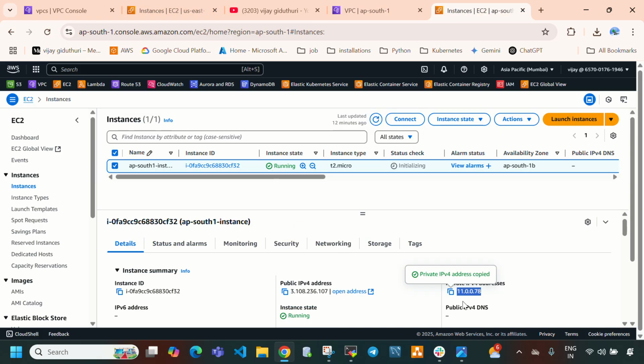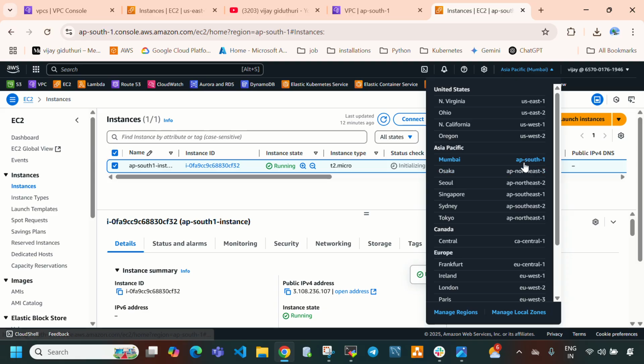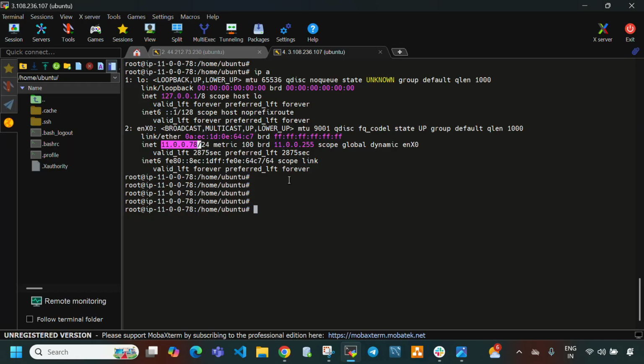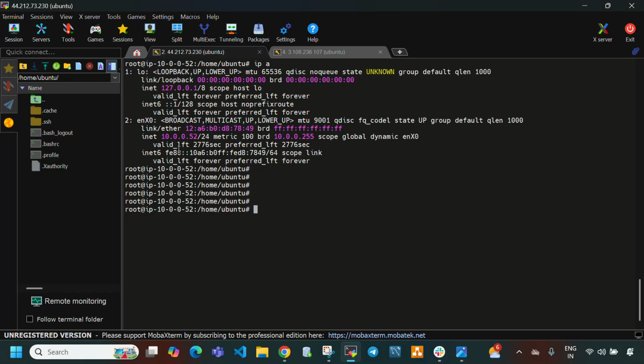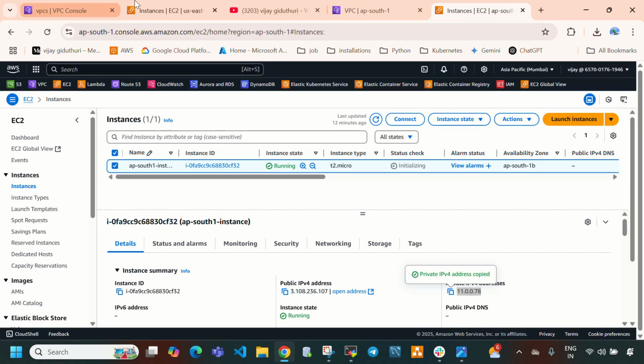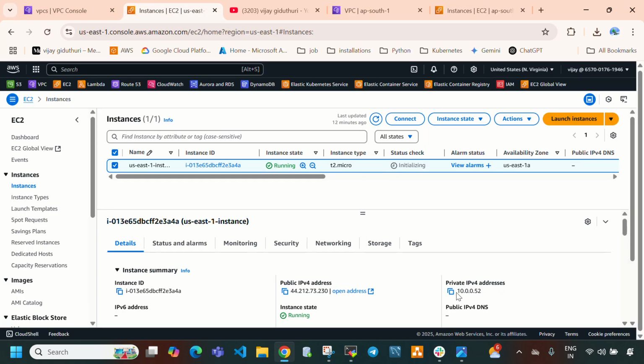Let me come here. So you can see 11.0.0.78 means this is the AP South-1 instance, and this is the US East-1 instance, 10.0.0.52. Now what I am going to do is ping from US East-1 to AP South-1, and from AP South-1 to US East-1.